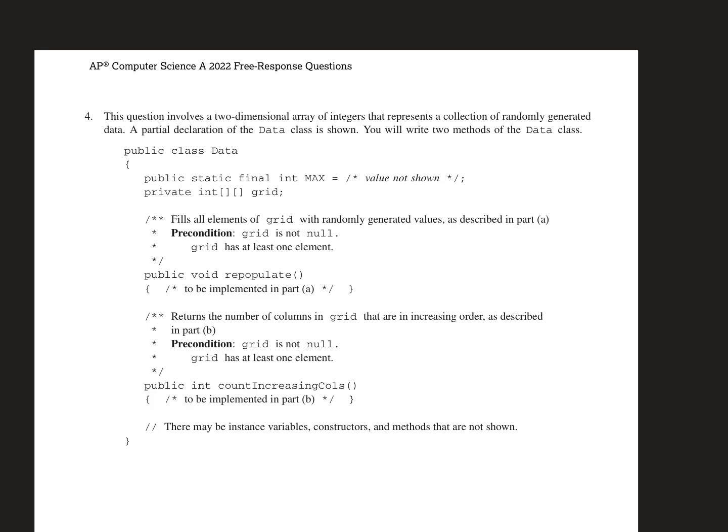All right, this is from the 2022. This is the 2D array question. We have a class that's called the Data class, and in that class, we have an integer max. We do not know what that max is, but it's final and it will not change.